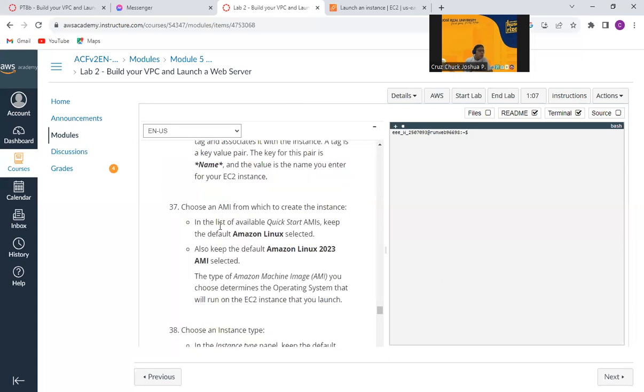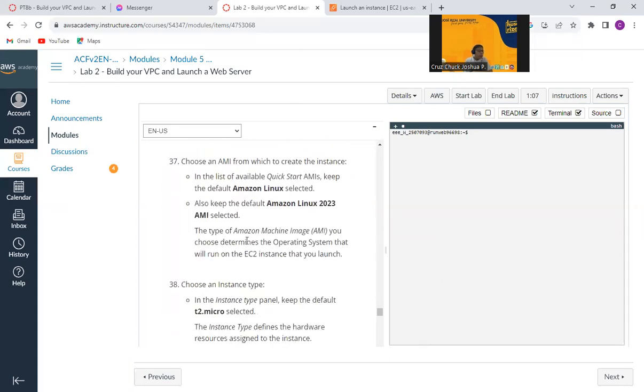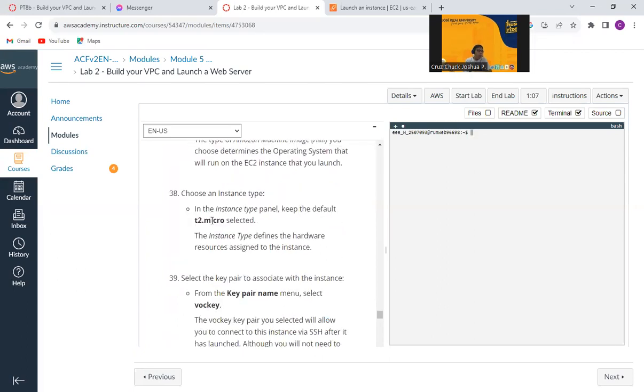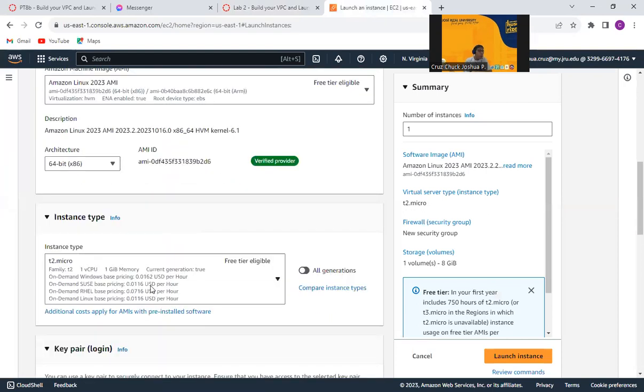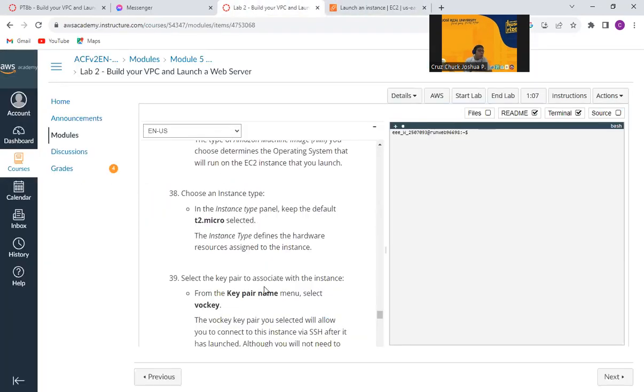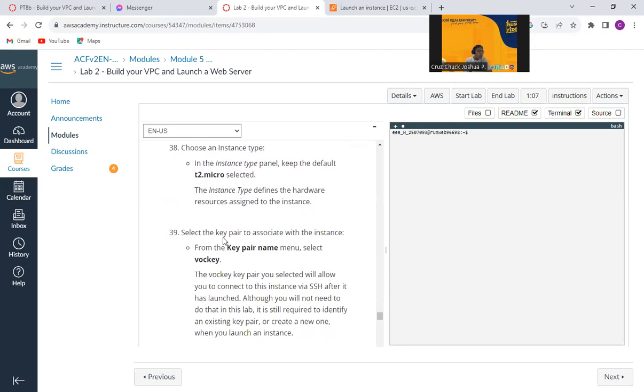Then the type of Amazon machine image, AMI, you choose determines the operating system that will run on the instance that you launch. So choose an instance type, t2.micro selected. Then select the key pair to associate with the instance. From the key pair name menu, select vockey.